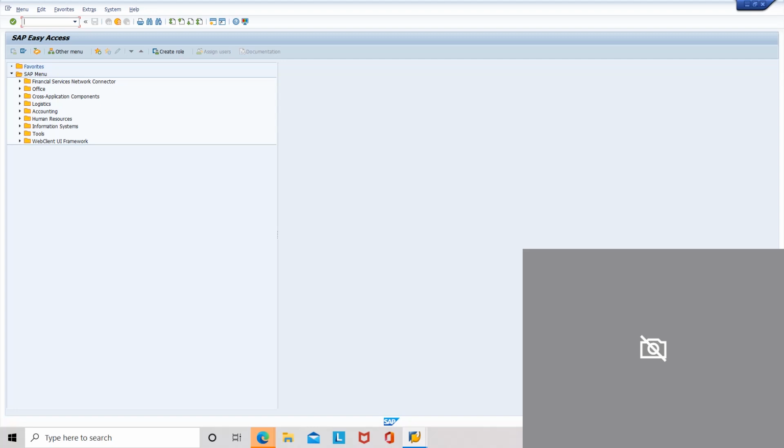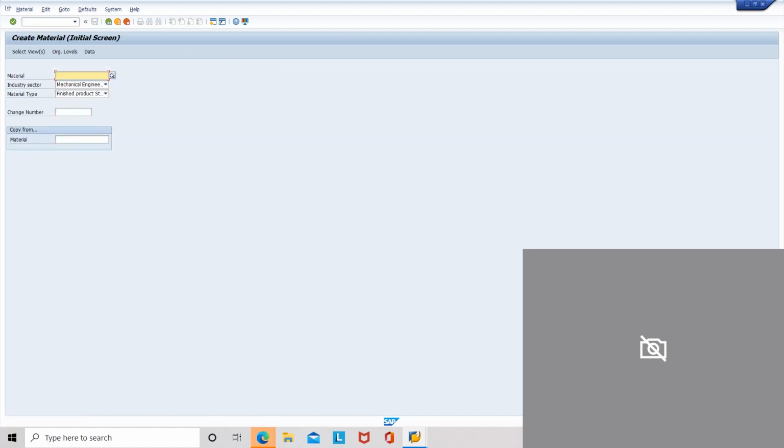Hi everyone, today we will see how to create a material master data. For the creation of the material master data, the transaction code used is MM01, or you can also choose through SPRO by navigating the path. So now I'm entering MM01 in the menu bar and press enter. Now you would be able to see a screen called create material.